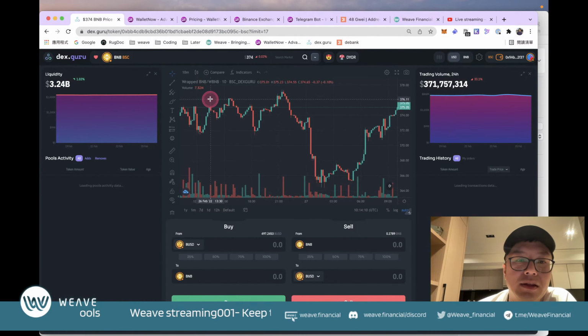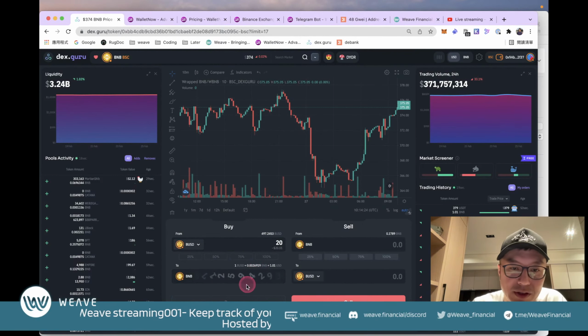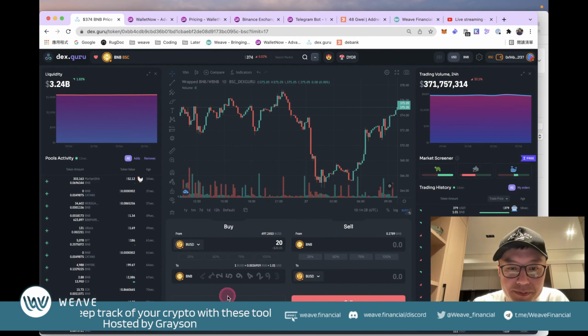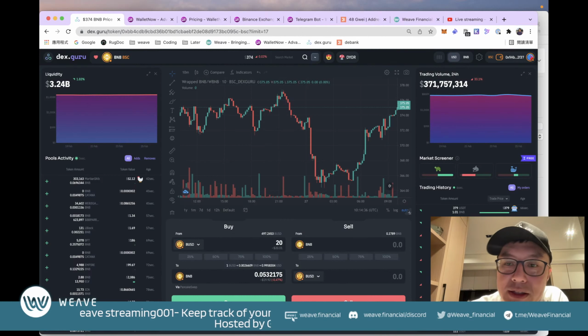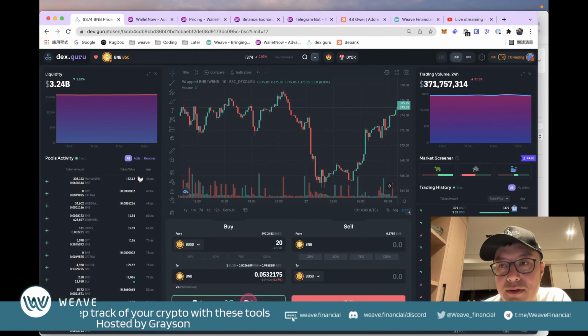In the middle is the TradingView trend chart. For example, if you want to trade BNB, of course this is on Binance Smart Chain, so it's BEP20. Let's make a trade of 20 BUSD into BNB. It's loading because we are performing live, so it might have some latency there. Okay, let's click the buy button.